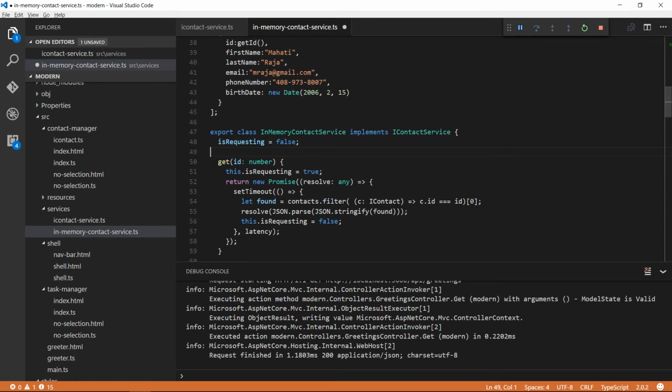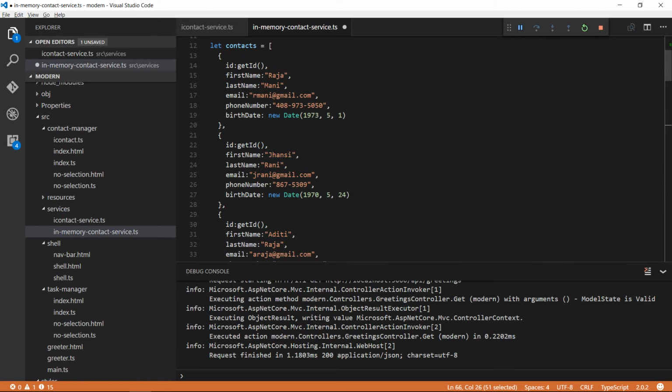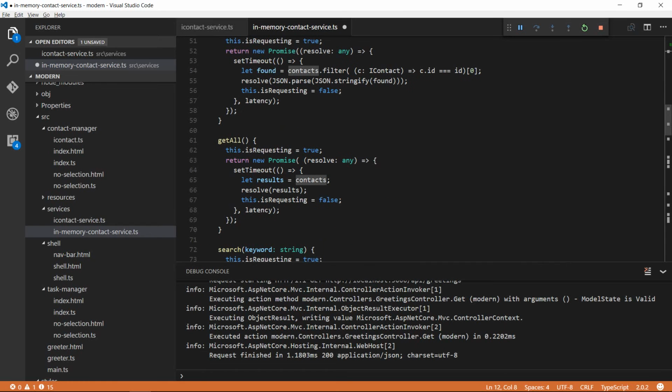Then I'm going to talk about getAll first, because that's what we're going to use to render the list. So this.isRequesting is true. That means you are requesting an API call over HTTP, and then we are returning a promise. This is an ECMAScript 6 promise object, and it takes one parameter called resolve. That's a callback for when the promise is fulfilled and successful. Then we set the timeout, introducing a fake delay of 200 milliseconds, and inside of that all I'm doing is assigning the hard-coded four contacts into my results variable, and then I'm calling resolve. Resolve means it's successful, and then I set the request as done, so isRequesting is false, and that's it. It will return a promise.